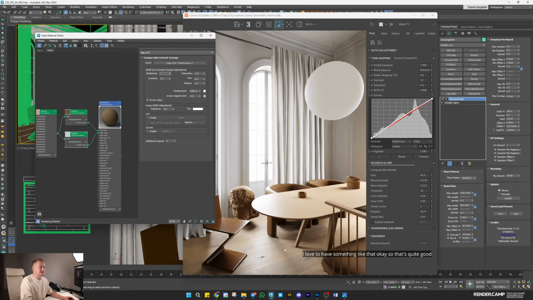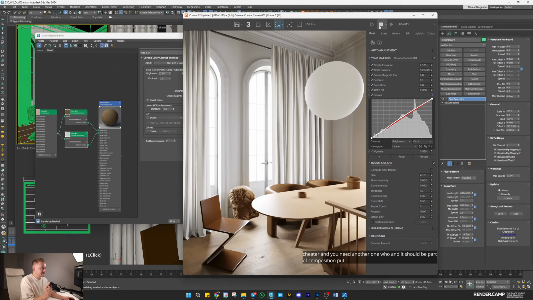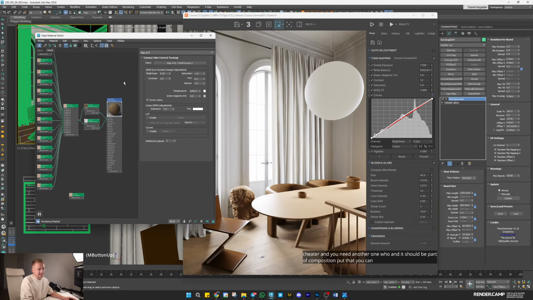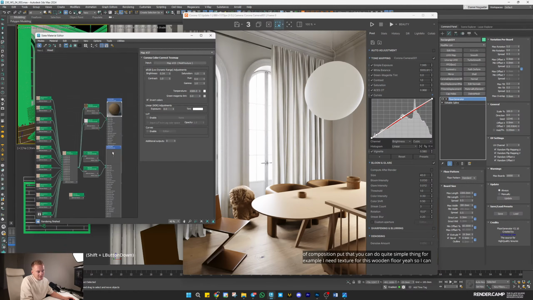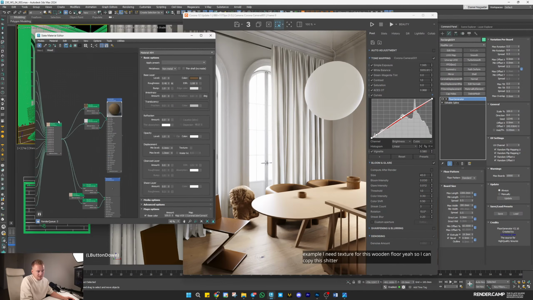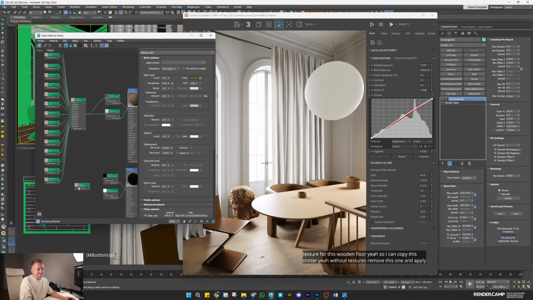When you already set up this shader and you need another one, wood, and it should be part of composition, you shouldn't set up next one again. For that, you can do quite simple thing. For example, I need texture for this wooden floor. Yeah, so I can copy this shader, without textures, remove this one and apply this texture.